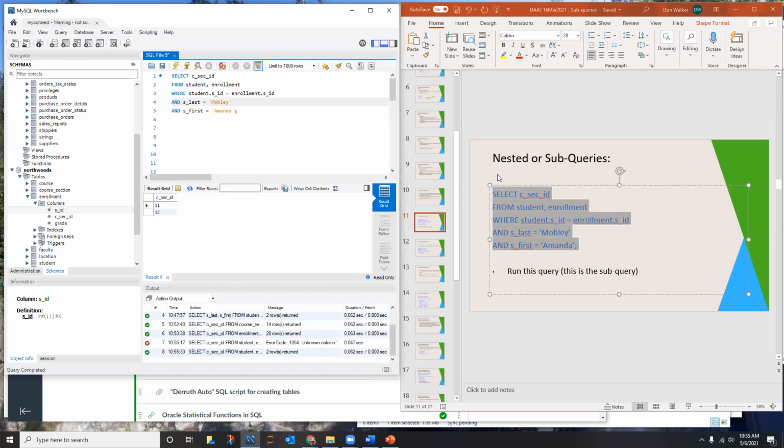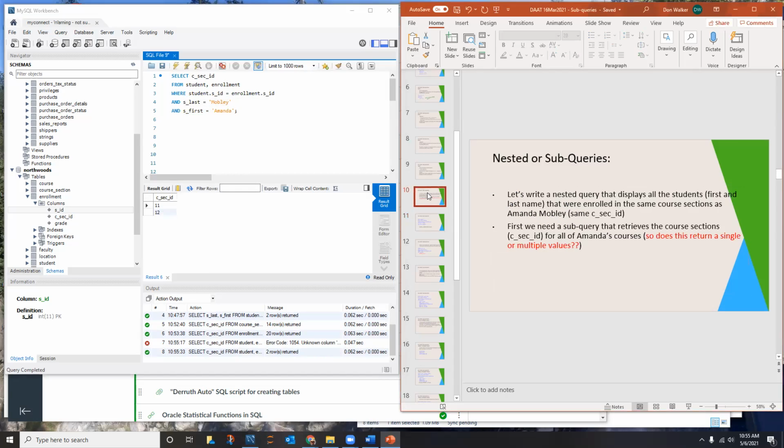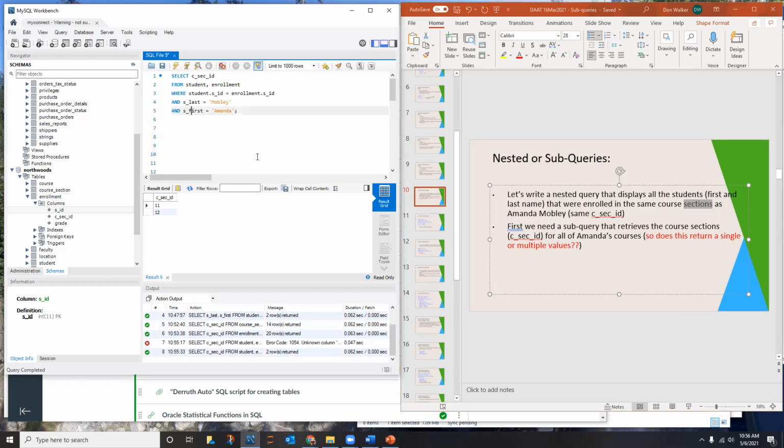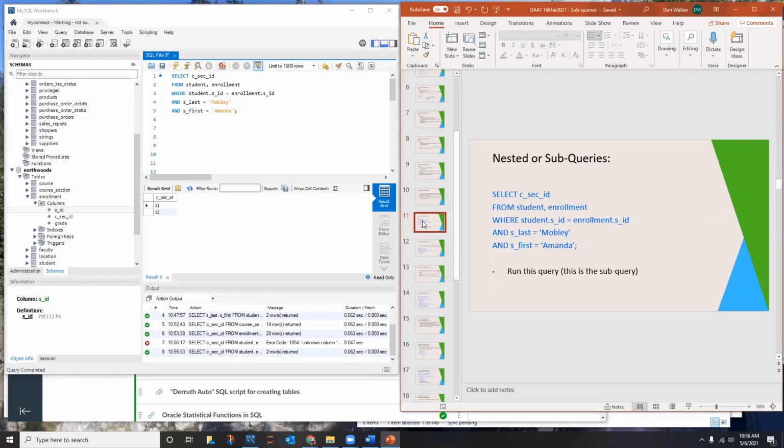So as we thought, it displays students in the same course sections as Amanda Mobley. So we're assuming she can be enrolled in more than one section. Even if by chance she was not enrolled in more than one, you want to write your query to match the data. So she is enrolled in more than one. And that query got us that.